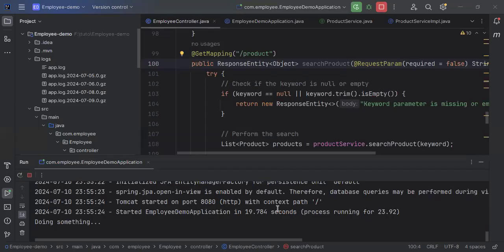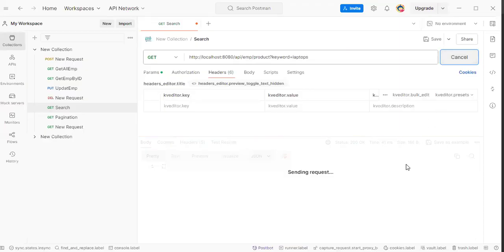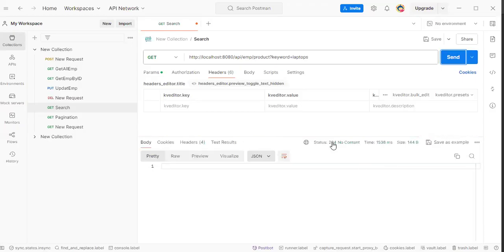Our application is started and I will hit the same endpoint from here. Let's hit this endpoint again and see if we get the custom messages as per our request. Here you see it is returning 204, no content. Whenever any service, like when we are working with microservices, accesses this endpoint, it will get the proper message. That is the use case of ResponseEntity.